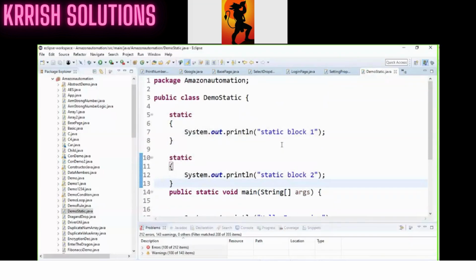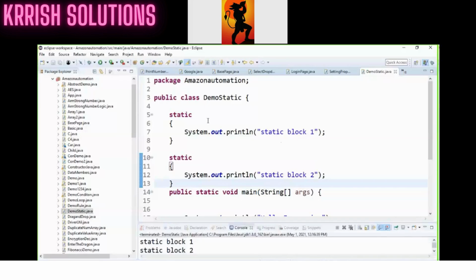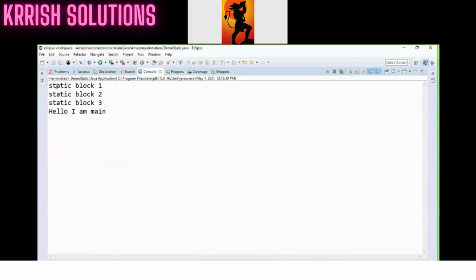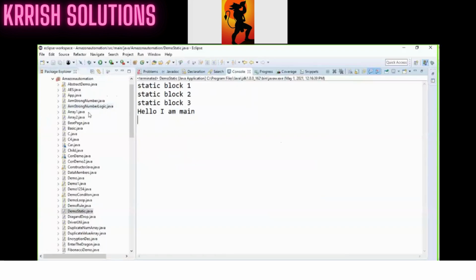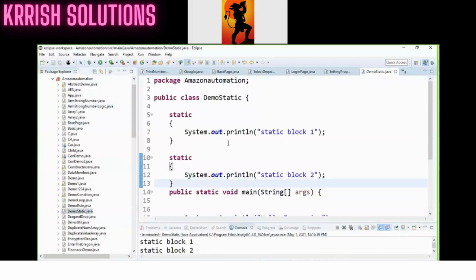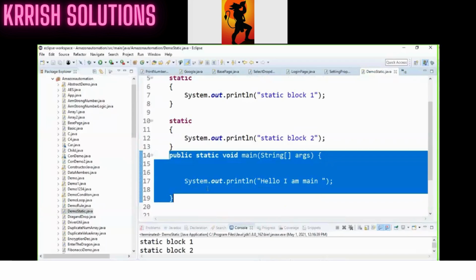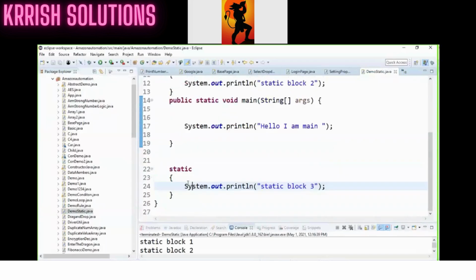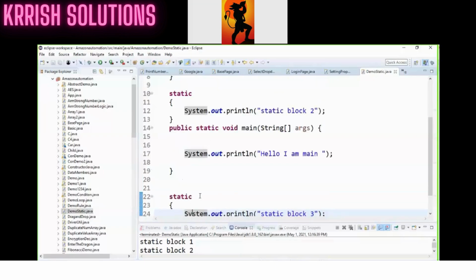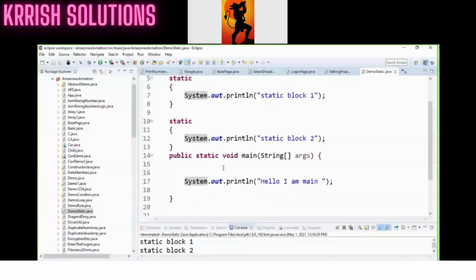Now it is executing. If you see the console output here, the first static block is executed, the second static block is executed, next the third static block is executed. The main method code is executed at last. If you see, in the order I have written, first two static blocks, then the main method, then afterwards one more static block. Even though I wrote one static block after the main method, it is giving primary priority to execute your static block code.